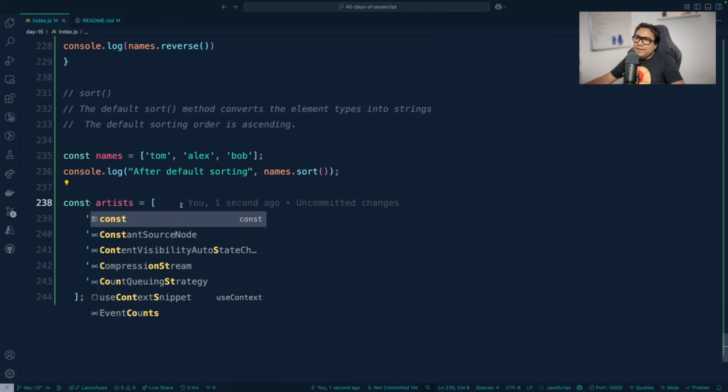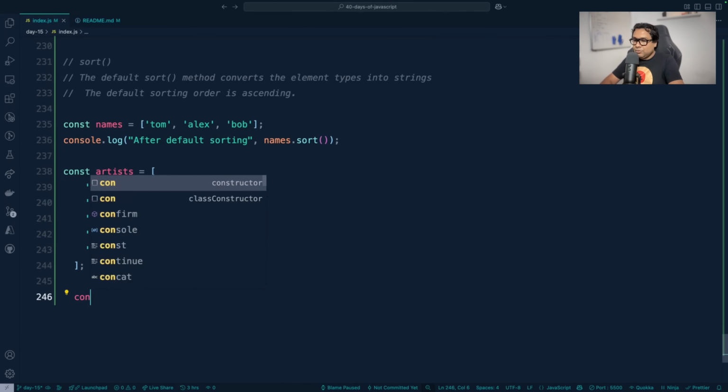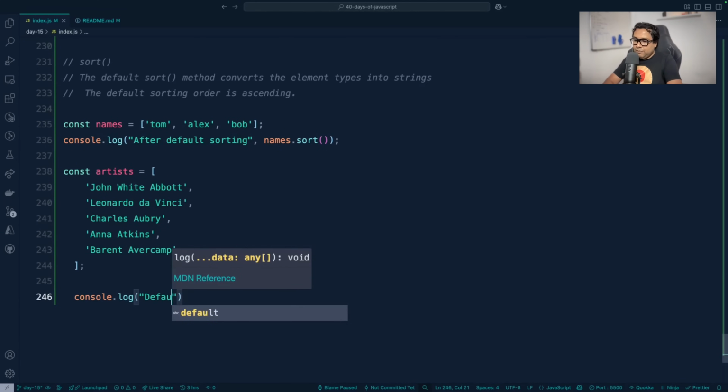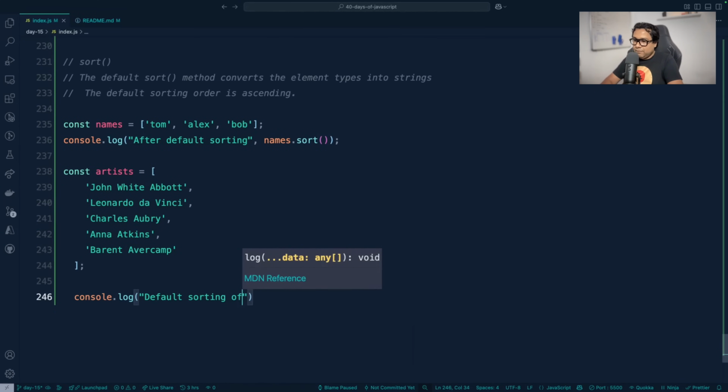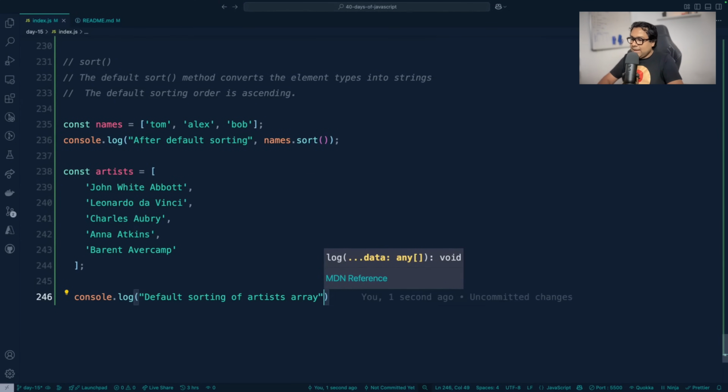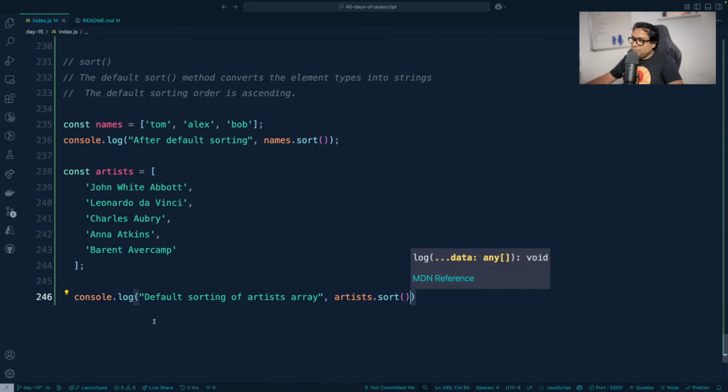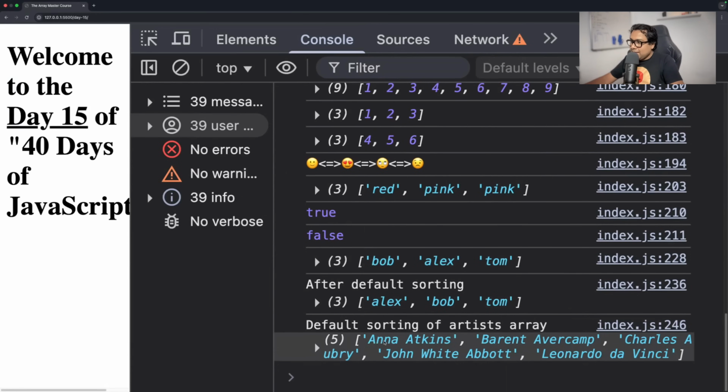Now let's take one more example. Let us take an array of some artists. I'm going to do console.log of default sorting of the artist array, and then as usual I'm going to do artist.sort. What do you think the output will be? The expected output is definitely the name that starts with A comes at the top, then B, then C, right? Then J, then L, like that. So let's go ahead and look into this. So first is A, then I have B, then C, then J, then L. Now this is good. This works great.